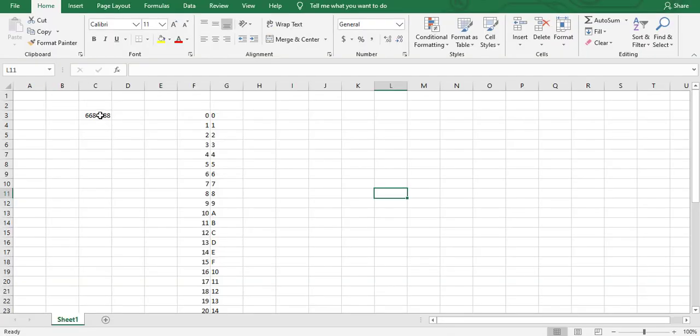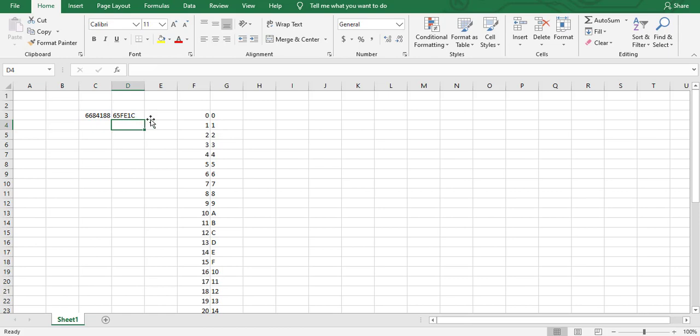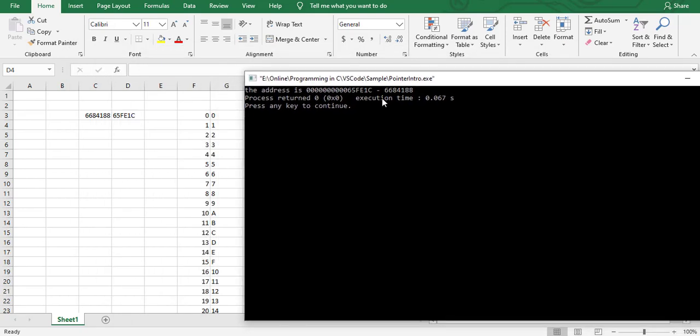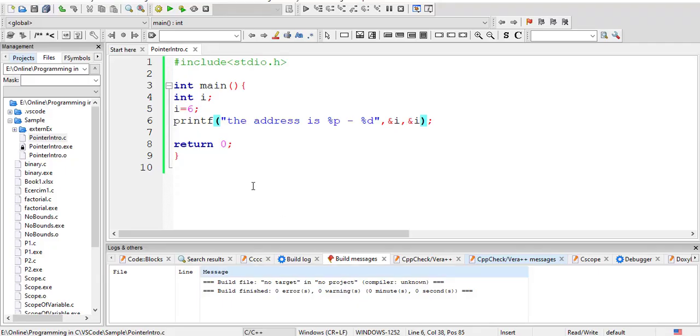So I have already copied this. I'll copy this formula here. So I am just finding the hexadecimal. It is 65FE1C. So if you go back here and see your output, it is the same. Correct? 65FE1C. Okay, so that is the right way of representing an address.